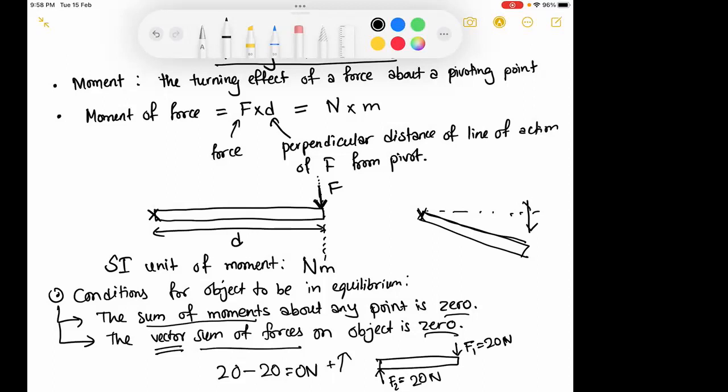You also need to check the sum of the moments acting on this bar to conclude whether it is in equilibrium or not. It's not just the summation of the forces, but also the summation of the moments that you have to check. It can't be either one of them unless both of them are 0. Then it can be said that it's in equilibrium.